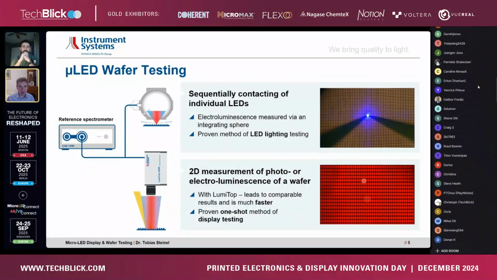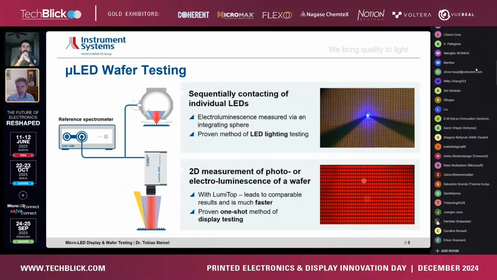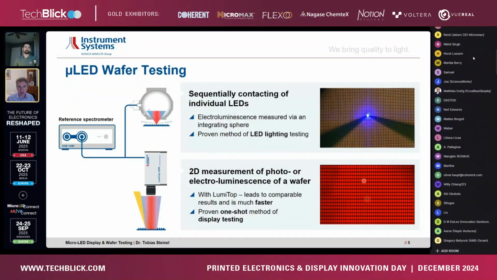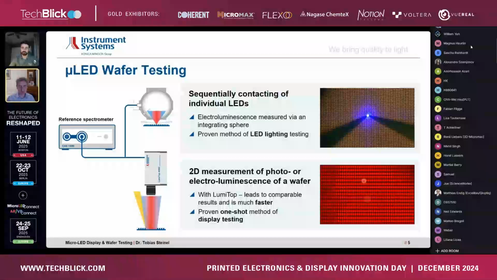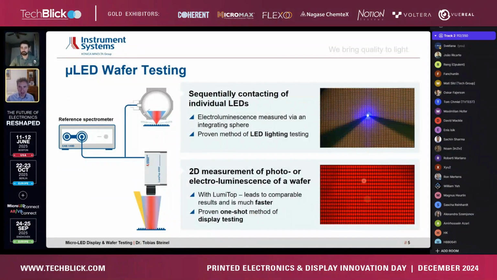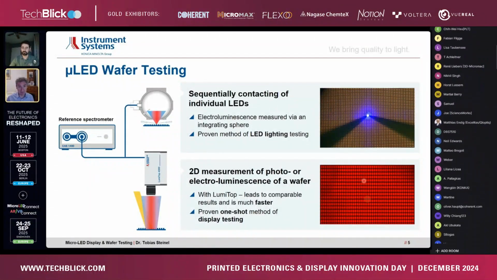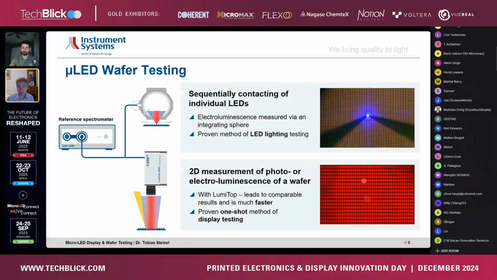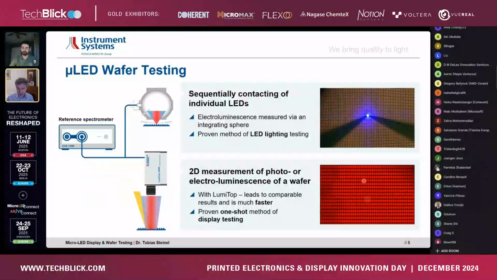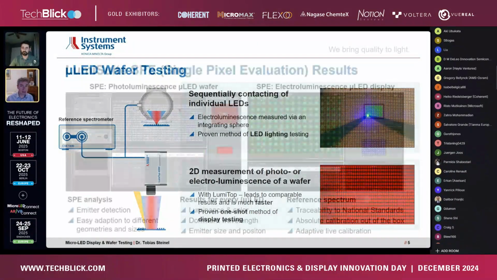But from display, we also know 2D measurements. So you can see we can have a large field of view with many thousands or even millions of LEDs in that field of view using a camera. And also here, a spectrometer is attached for referencing and accurate measurements. And we, of course, can measure electroluminescence if you can contact millions of LEDs, or we can use photoluminescence by pumping light onto the wafer and detect the emission. And that's what we are doing here right now.